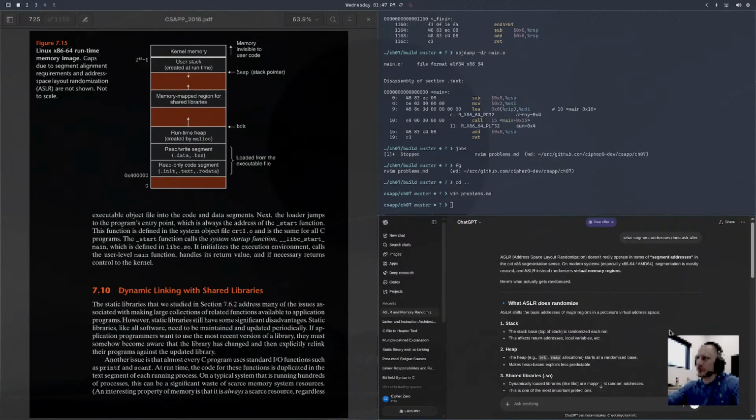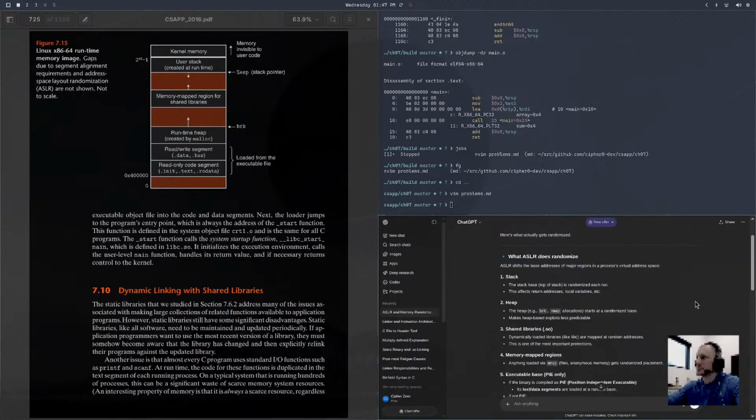So we got the stack base. The top of the stack is randomized each run. This affects return addresses, local variables, etc. Heap. The heap break and mmap allocations start at a randomized base. Makes heap-based exploits less predictable.